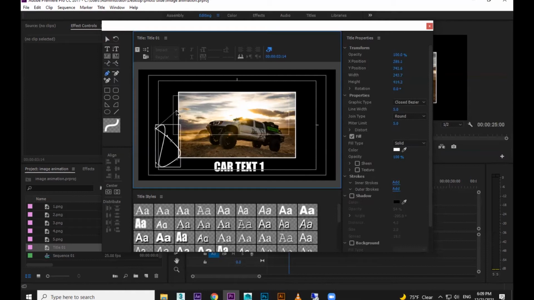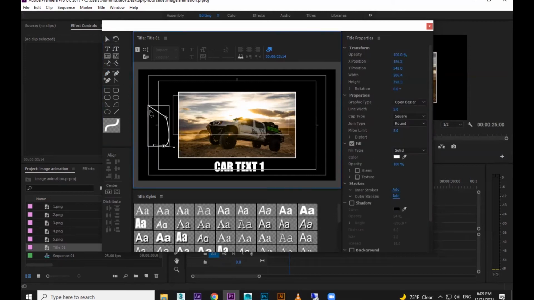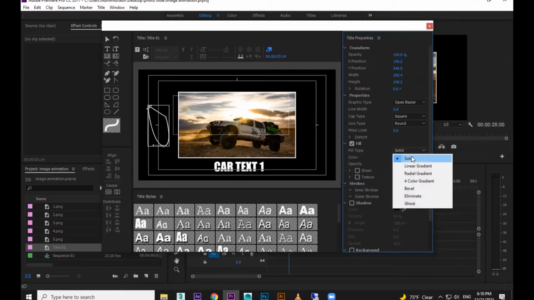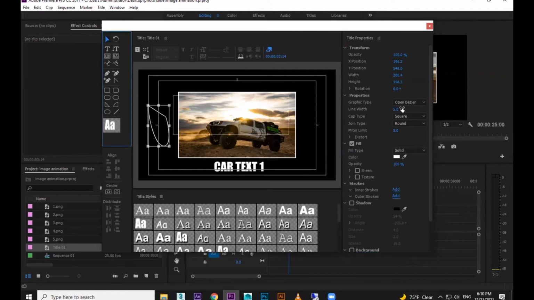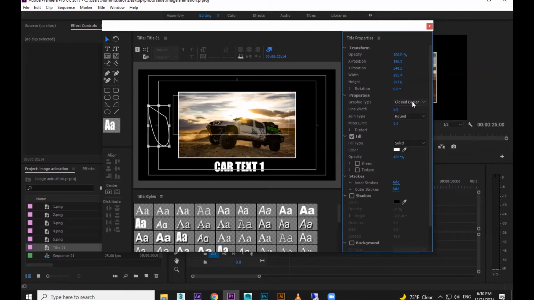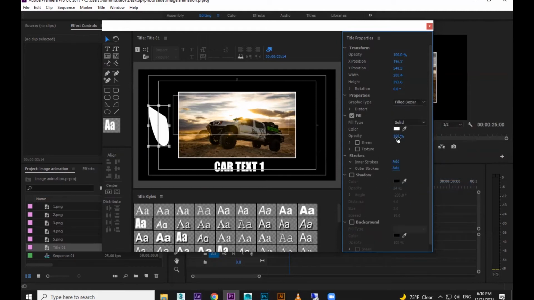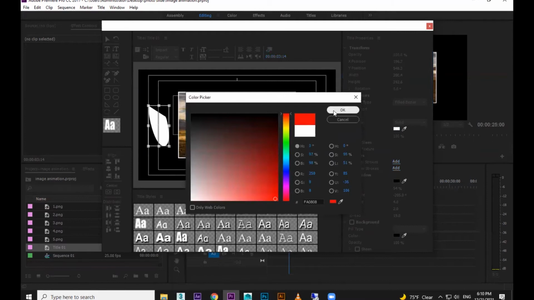Pen tool, we already know how to use the pen tool for creating some shapes and all. We're going to use this one. Maybe I create shapes using this. I want custom shapes like this. The shapes, if you want, there is a fill color here. We'll check from here. Solid is the, wait, open bezier. Go to the first one, graphic type. And this one you have to do filled bezier, then only fill color will come. Then the color, I'm going to choose something here.